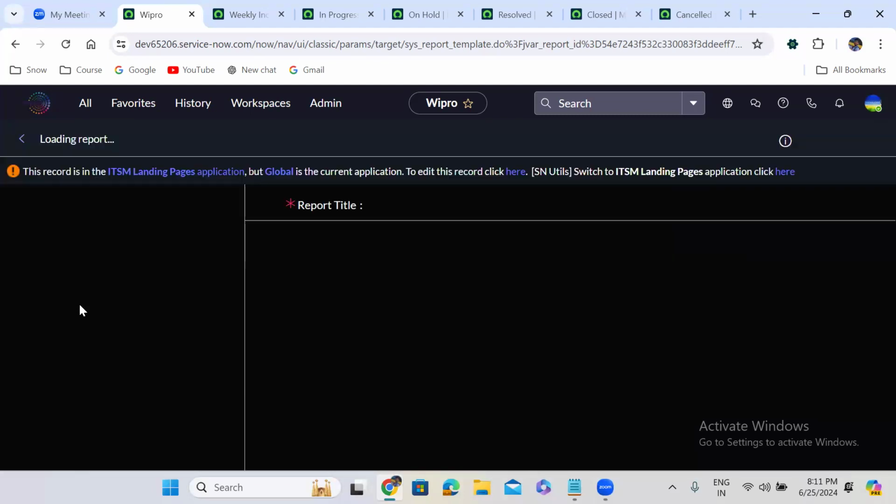Okay. This is not a form. This is not a list. This is not a separator. This is a report. This is loading now. This is a report.